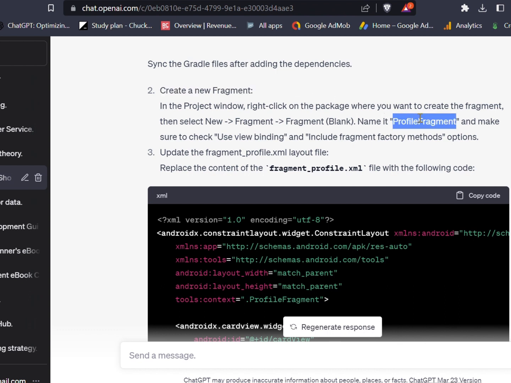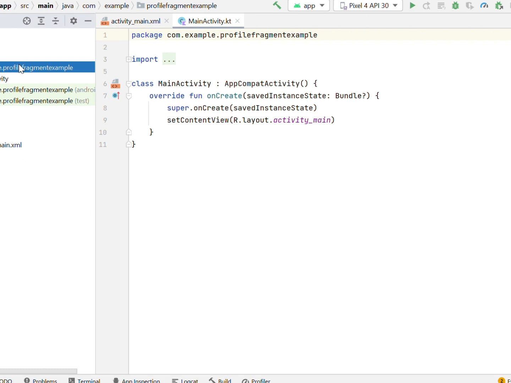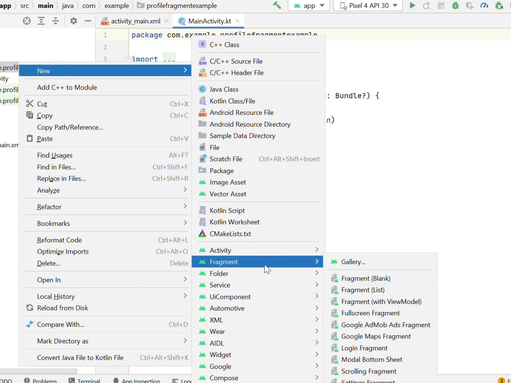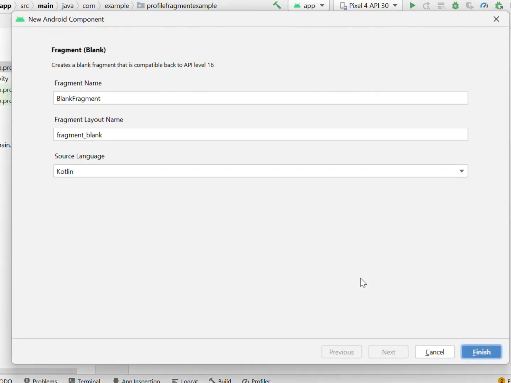And it tells us to go in the project window. We're gonna right click on the package where we wanna create the fragment. We're gonna select new fragment, and we're gonna select blank fragment. We're gonna call it the profile fragment.